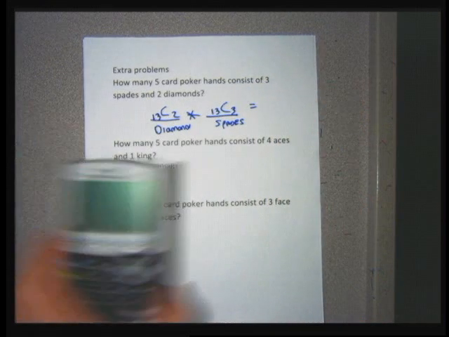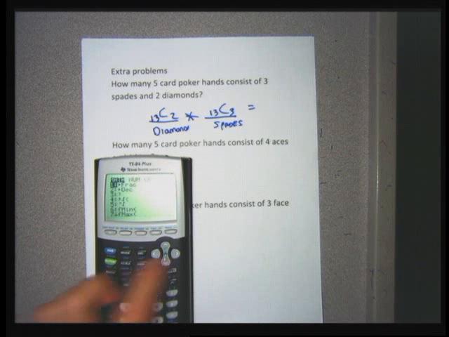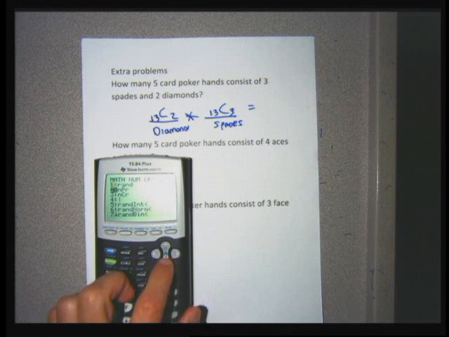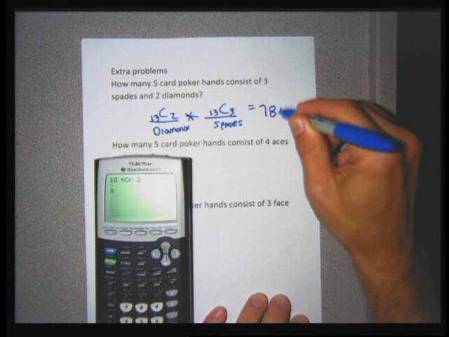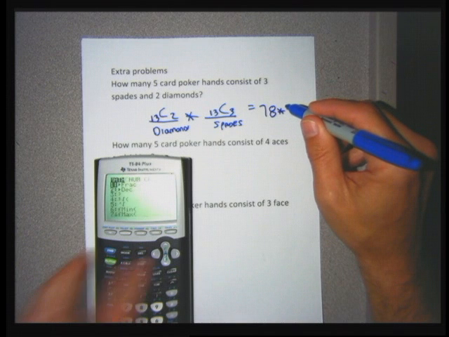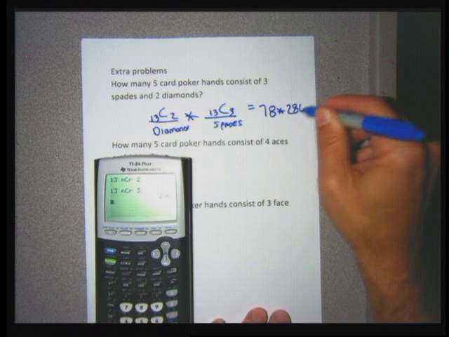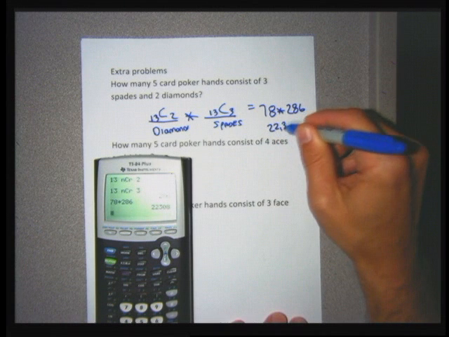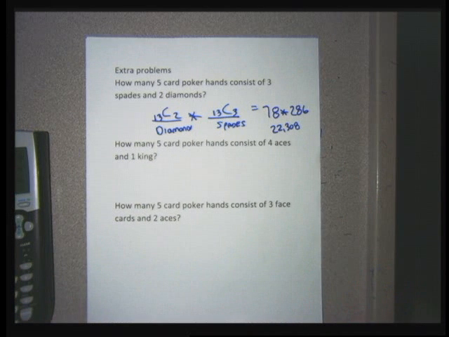The number of hands that have 2 diamonds and 3 spades can be gotten by multiplying those 2 combinations. The first combination gives me a 78. The second combination gives me a 286. And if I multiply 78 times 286, I get 22,308 different 5-card poker hands. Doesn't really even need to say poker, that have 2 diamonds and 3 spades.